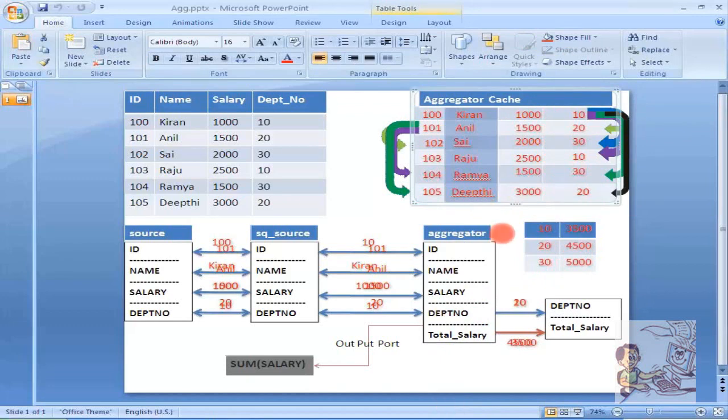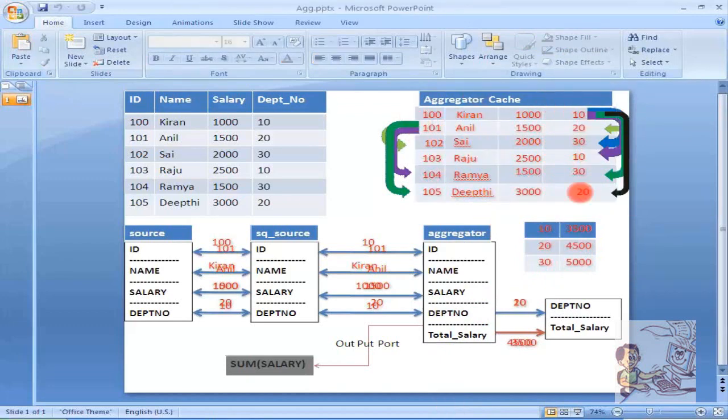When you are talking about cache, just for understanding purpose, I have created a single cache. Actually, it's a combination of two caches. If you see, all this group by information will be loaded into the index cache. All non-group by information, name, number, name, and salary, all this non-group by information will be loaded into the data cache.